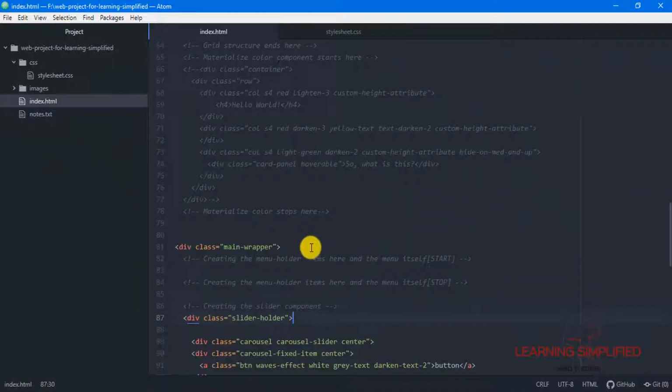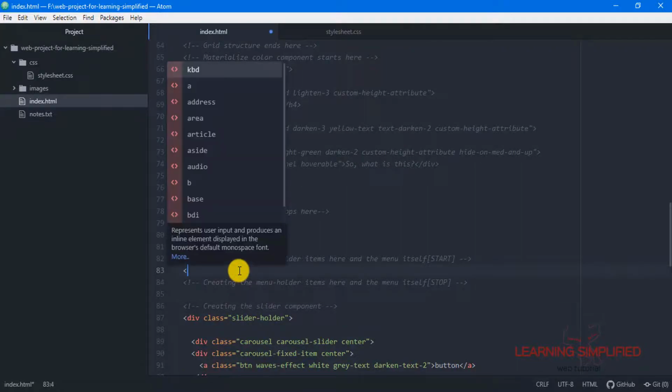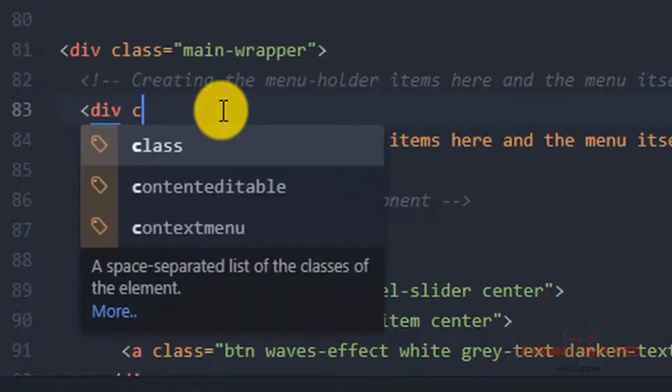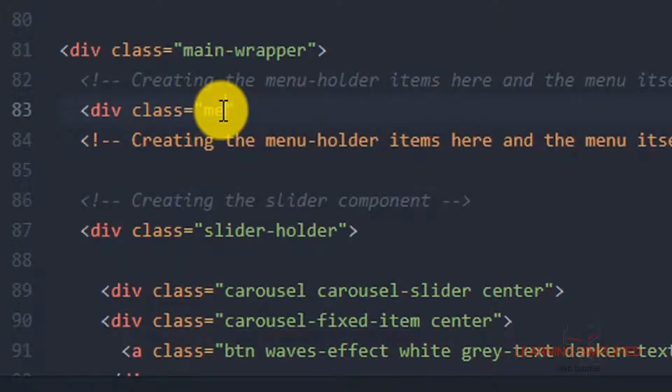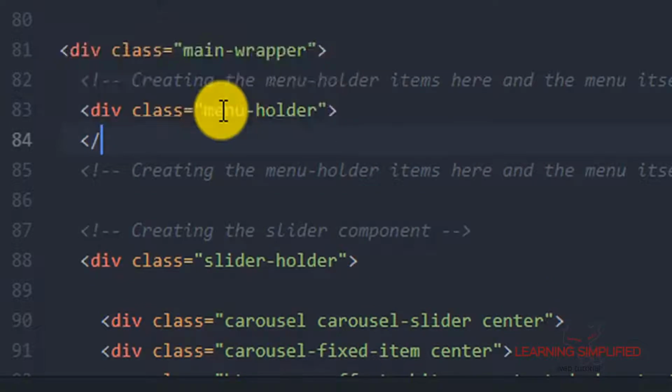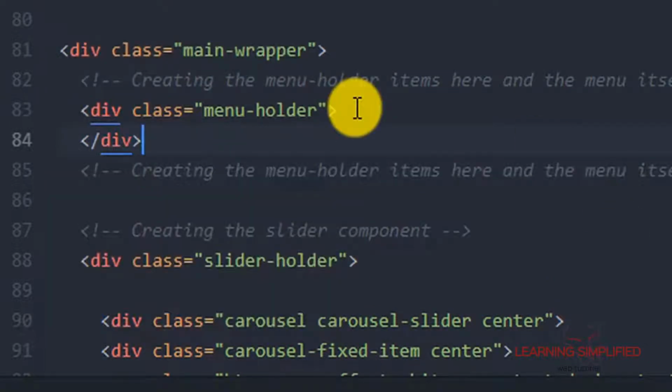Now if we get back into our project, we can see that this is the slider holder that we have created in this respect, but above that we will have to create another menu holder item. The first thing is we are creating our own custom defined menu holder class here. Now we have created this custom menu holder class and we won't be defining it right now. The first thing that we are going to do is look for the exact menu that we will be using in our project.